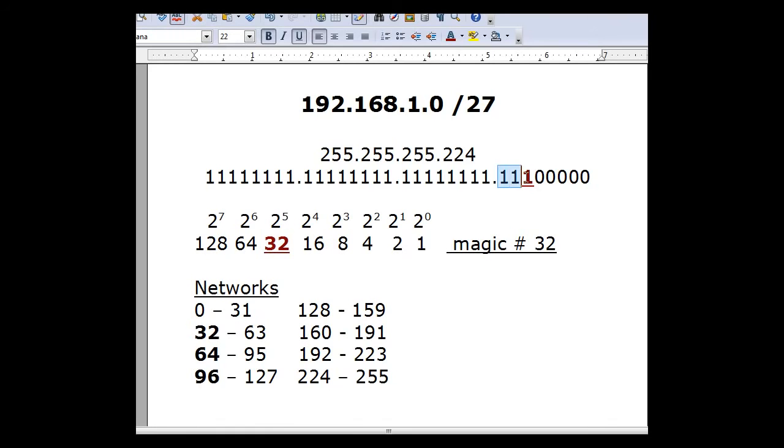And so here we have this octet, and you see 3 over 1, 2, 3. We've borrowed 3 bits. This is the 25th bit, the 26th bit, and the 27th bit. And this bit right here is in the 32's place, so the magic number is 32. And what that tells us is the networks are going to go up by increments of 32. So our networks will be the 0 network, the 32 network, the 64 network, the 96 network, 128, 160, 192, and 224. Each one of these networks goes up by 32.